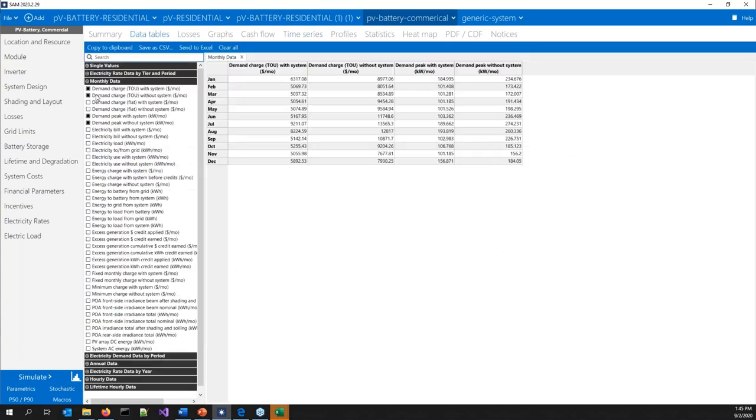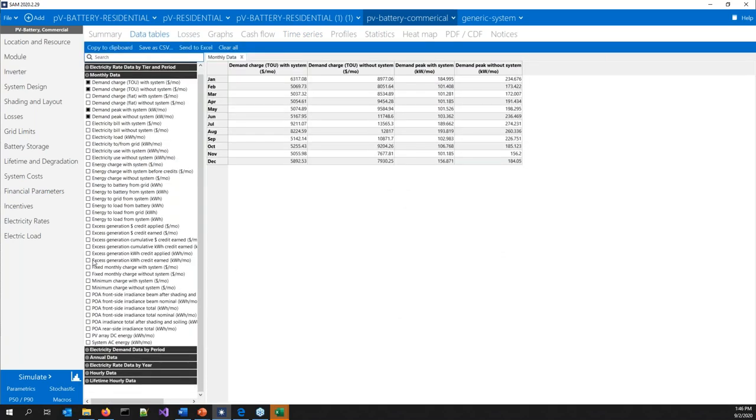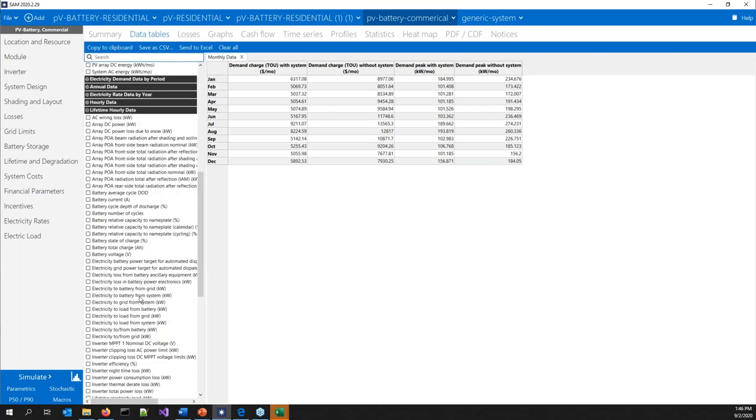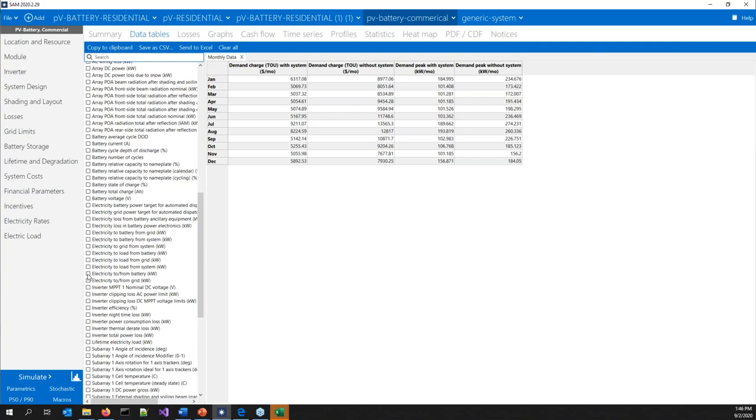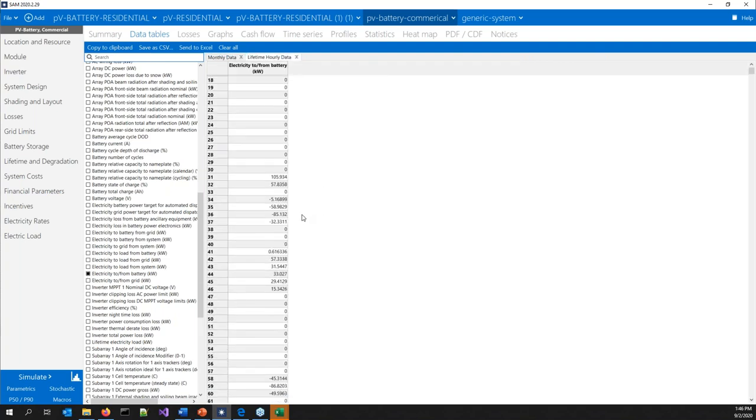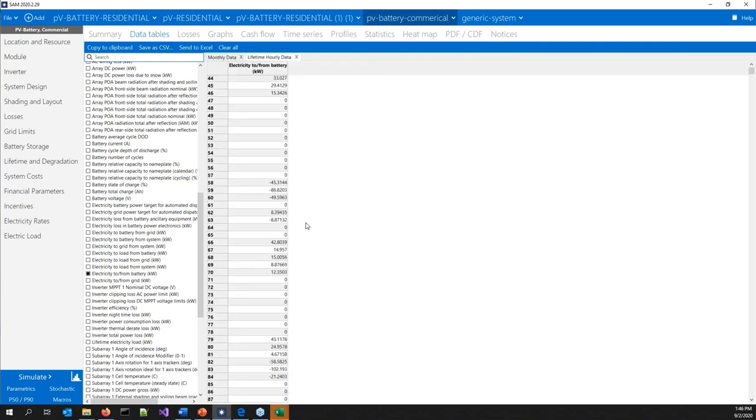So in order to get the number that you're looking for, you'll want to come to the data tables page, go to lifetime hourly data, and then go to electricity to and from battery. Then you can take this and perform the absolute value function on it in order to get what you're looking for.